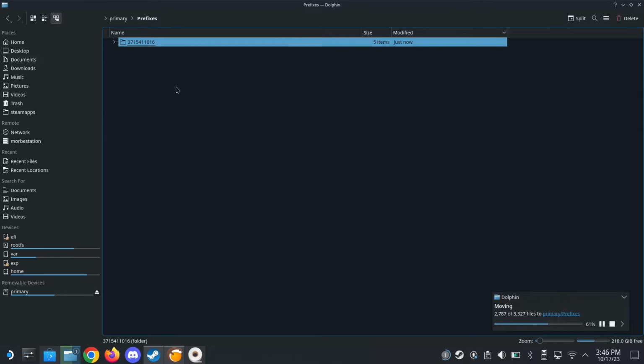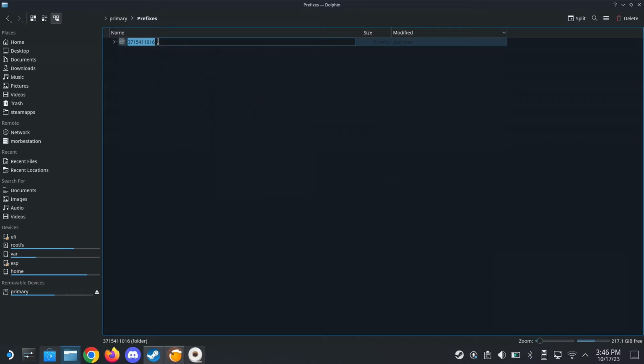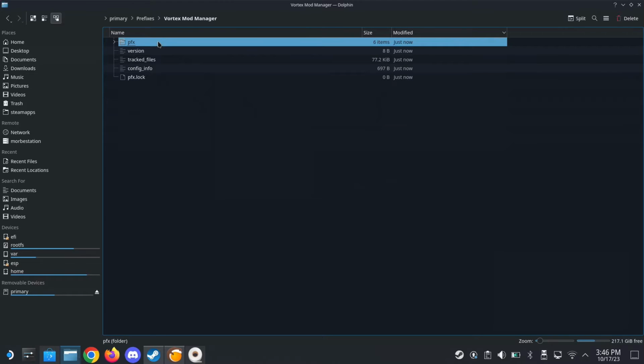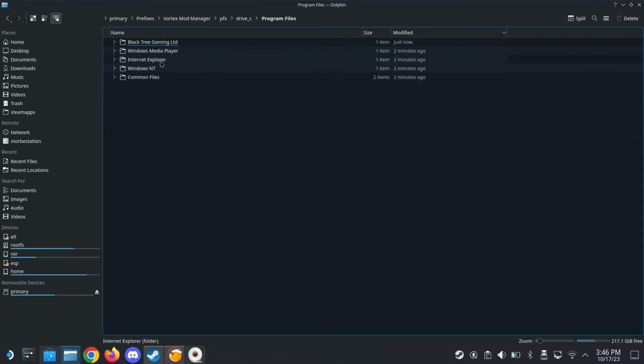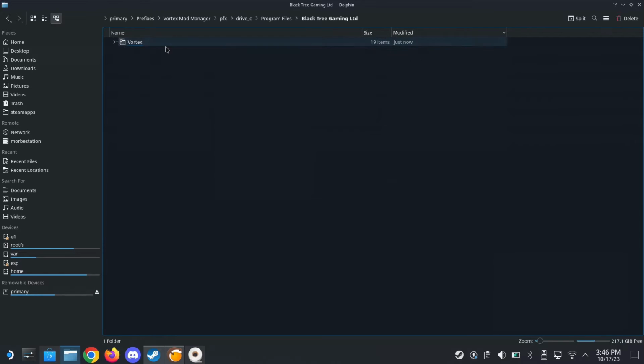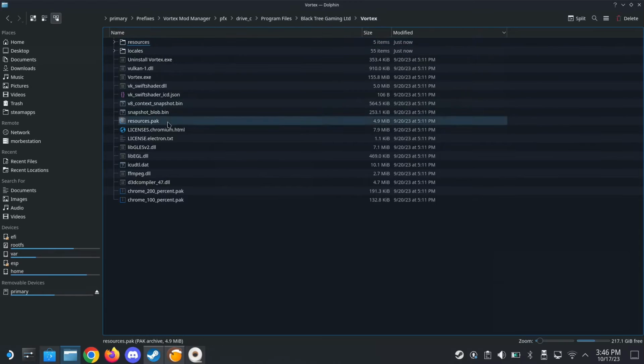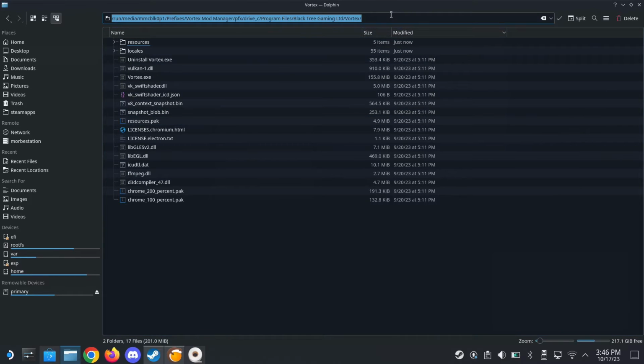You can see that on Steam, when I added a non-Steam game, it just creates the prefix folder randomly, and it randomly assigns a number to it. So I'm just going to call it Vortex Mod Manager, so I know that this prefix is a Vortex Mod Manager prefix. Then go inside it, prefix, drive C, and then I installed it inside program files, Black Tree Gaming Limited Vortex. So this is where I installed it. I need this location. I'll copy it later.